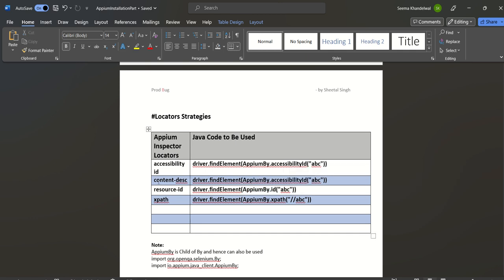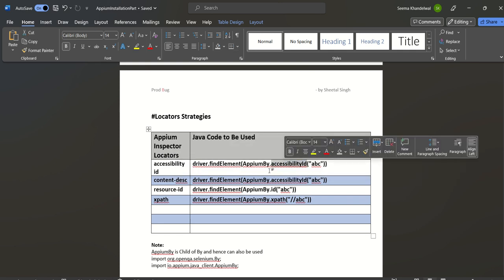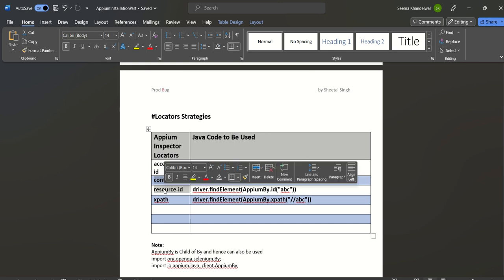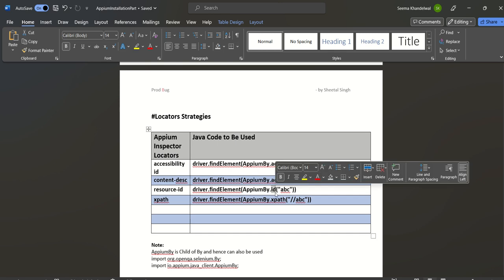Okay, Appium By dot ID, and for content description, you have to use accessibility ID. If you have accessibility ID, you can simply use accessibility, so there is no confusion. The only confusion is with these two things, content description and resource ID, because they are not exactly matching. It's a resource ID, it's an ID here. So this is the catch which I am talking about.